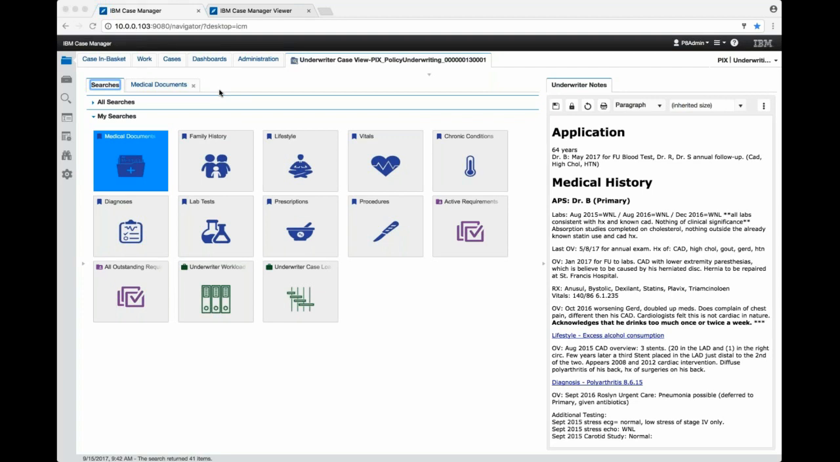We've categorized them, again, using Datacap Insight Edition, into these categories that you see on the screen: medical documents, family history, documents referencing lifestyle, referencing vitals, chronic conditions, etc., to make it easier for people to find them. All of this is due to Datacap Insight Edition.